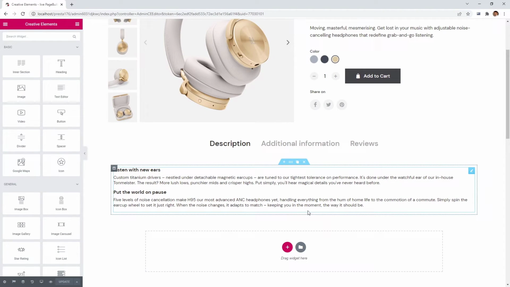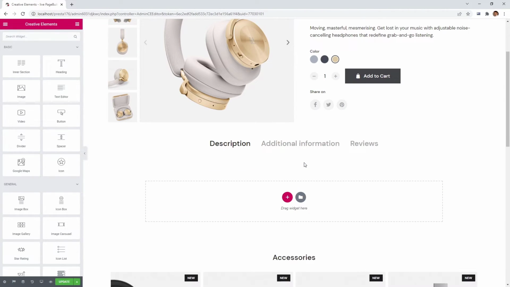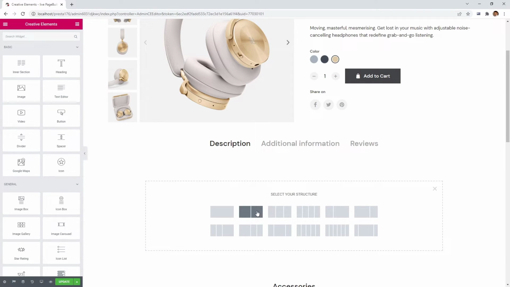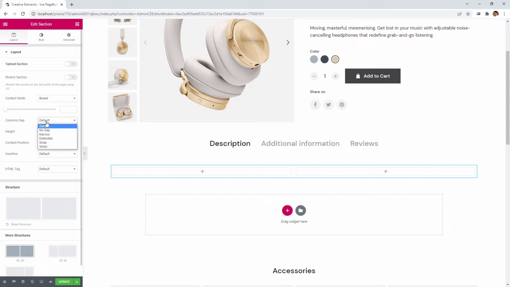The difference from the previous build is that changes are only made to the current product. We can delete the current product description right away to build a new customer-friendly one. Add a section with 2 columns. Eliminate the gaps.